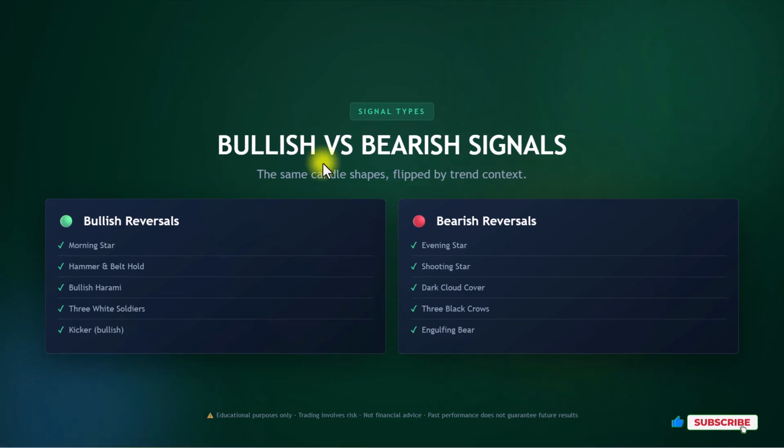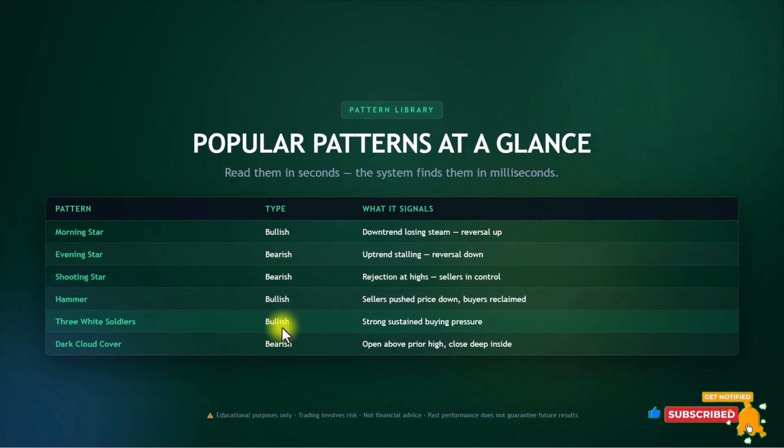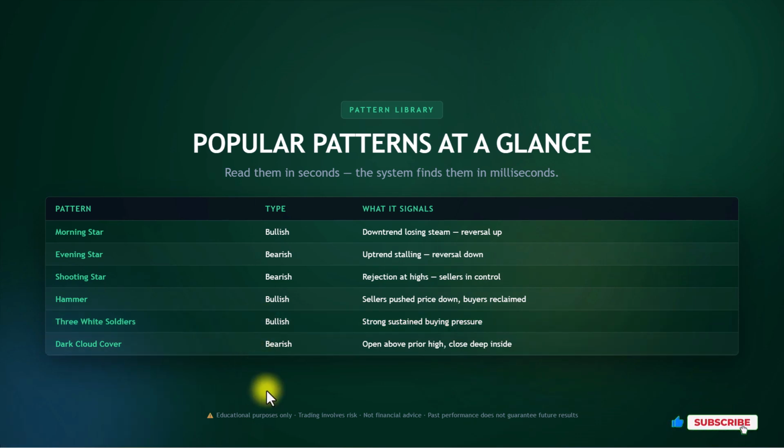Here is a quick cheat sheet of the patterns you will see most. Morning star and hammer after a drop, bullish. Evening star and shooting star after a rally, bearish. 3 white soldiers for strong buying. Dark cloud cover for a rejection at highs. Learn to spot these 6 and you will read most reversal zones on any chart.